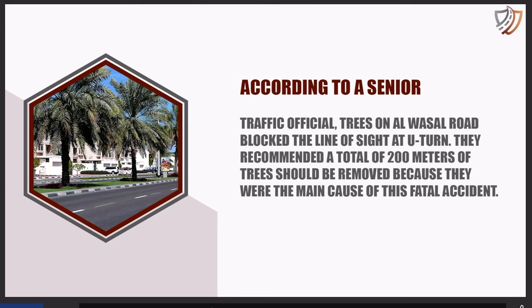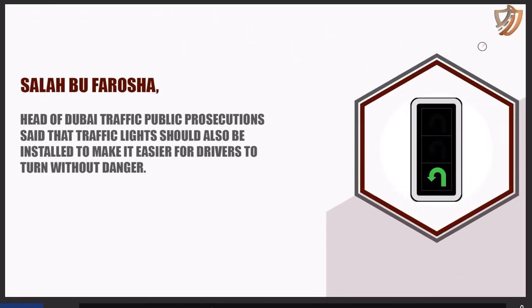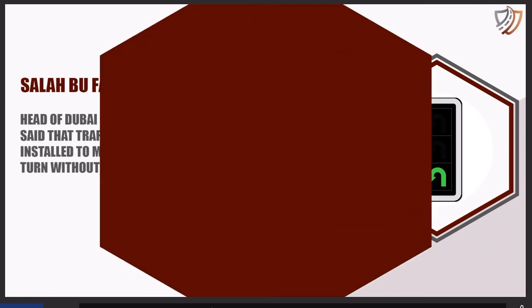They recommended a total of 200 meters of trees should be removed because they were the main cause of this fatal accident. Salah Bu Farosha, head of Dubai Traffic Public Prosecutions, said that traffic lights should also be installed to make it easier for drivers to turn without danger.